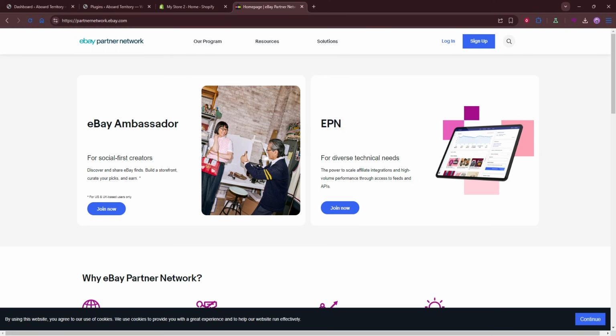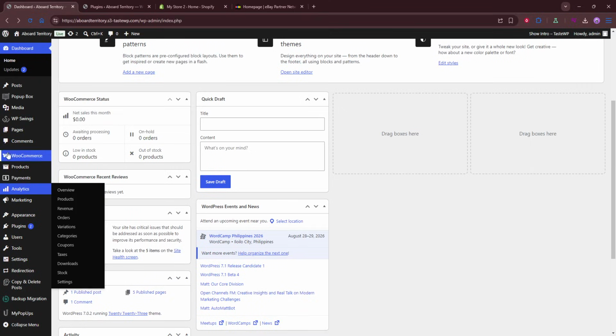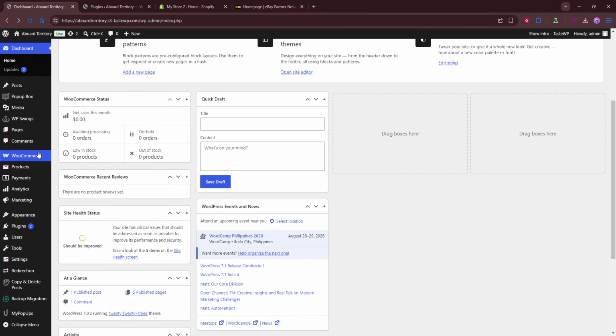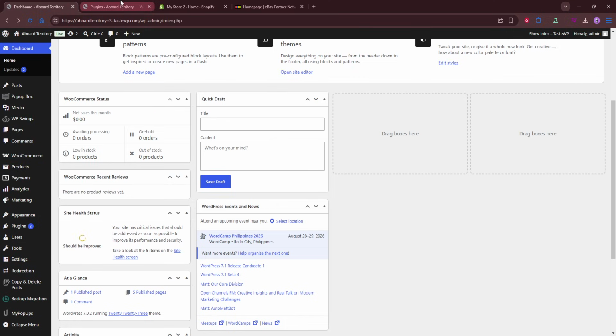Next, install WooCommerce on your WordPress website. WooCommerce is what turns your site into an online store, and it provides the product structure needed for imported listings. If your WordPress site is already set up, this part should be quick. Just make sure WooCommerce is fully installed and ready before moving on.